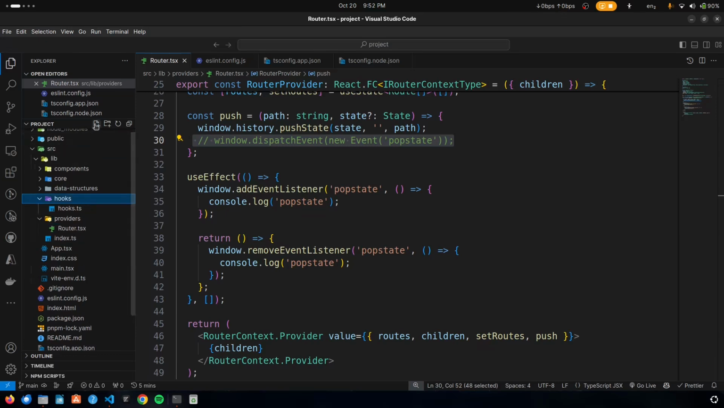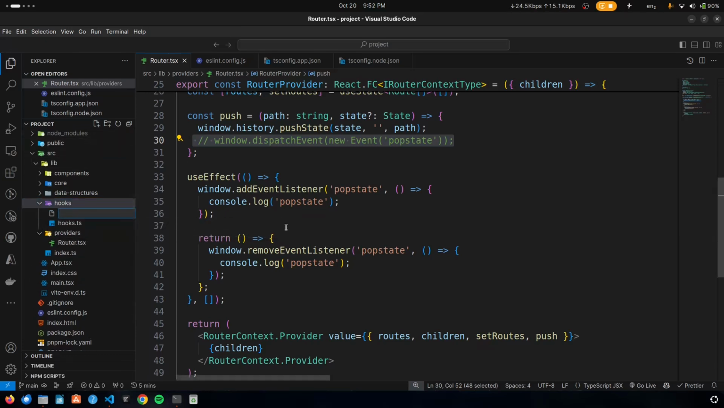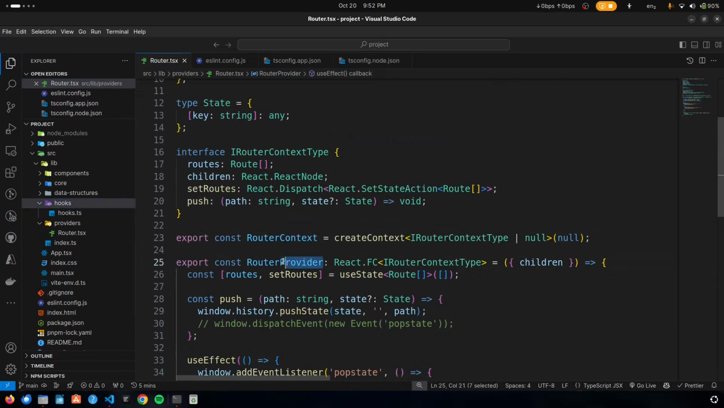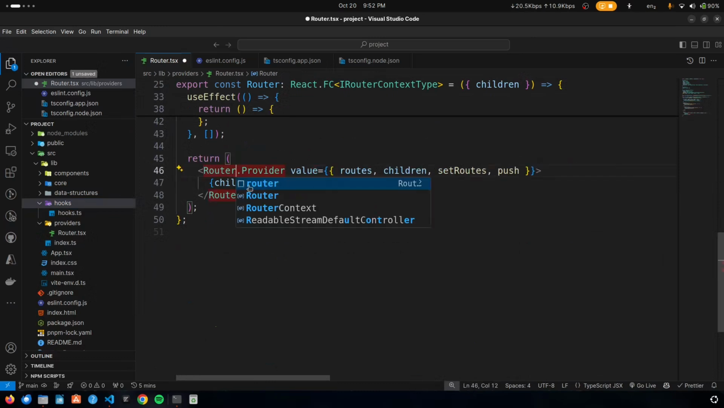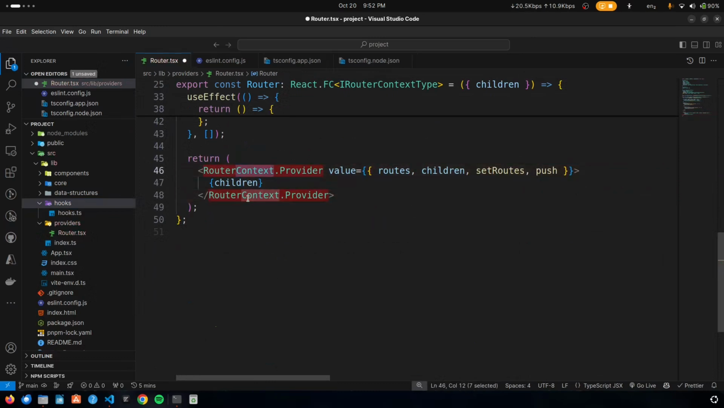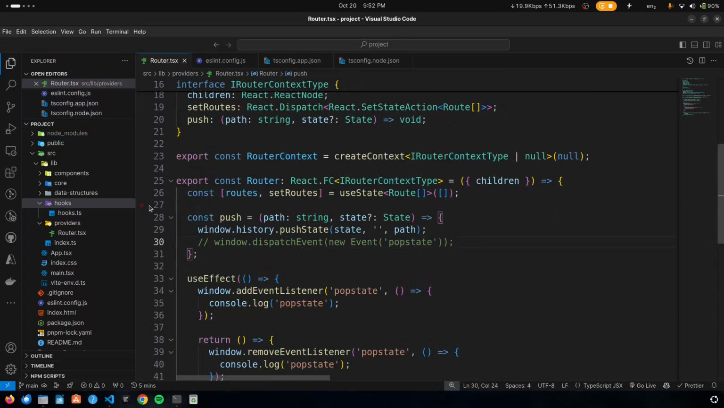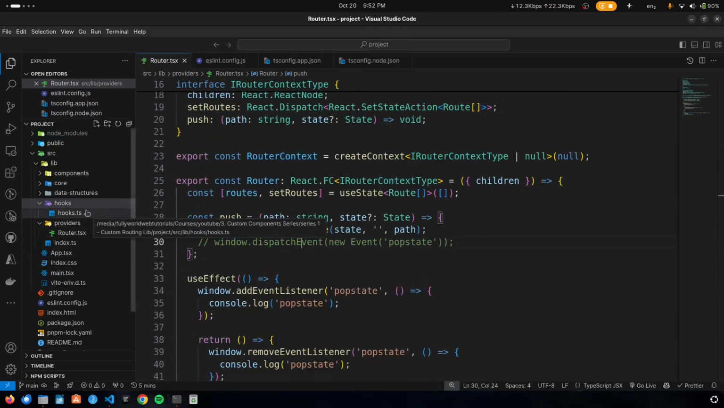So let's go to the hooks, and let's create one hook here. How are you going to use this context API? We are going to use this context API in two ways. One, directly in the main, and that is mandatory, and then we are going to create the hooks as well. Actually this will not be a router provider, this will be just router.